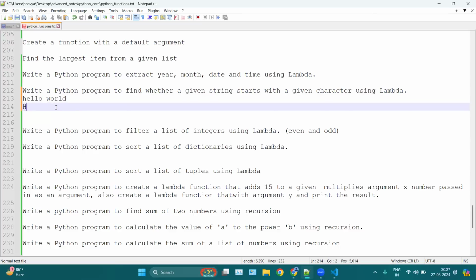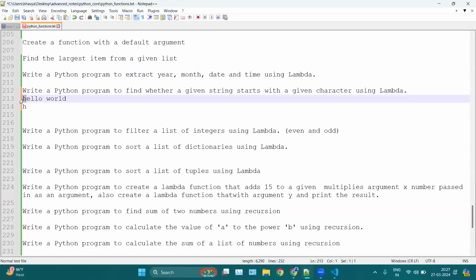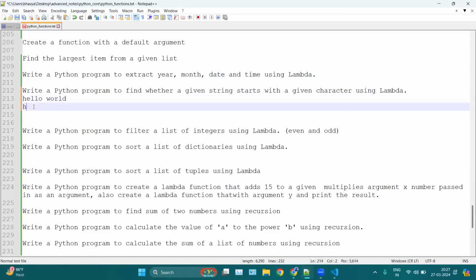So we have to check whatever the string we have and whatever the character the user is providing, for example h. Here we have to check if this h and the starting of the string are matching or not. And here we have to perform this with the help of lambda again.